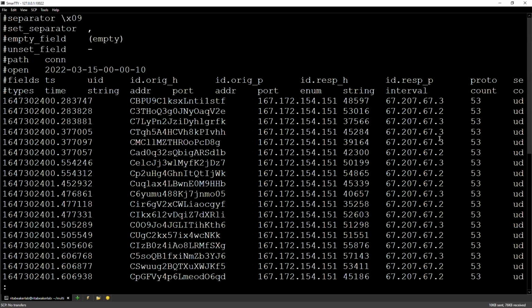Now, one of the things I can do with zeek-cut is say, okay, I don't want to look at all of this, I only want to look at certain fields. The way I tell it which field I want to look at is by using the field identifier. So this is how I describe a source IP address. Here's how I describe a destination IP address.